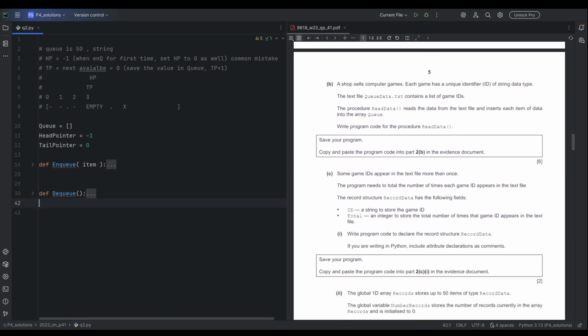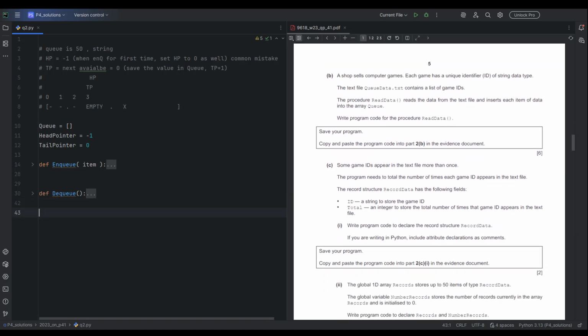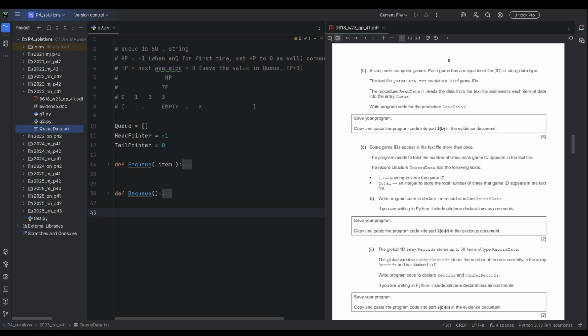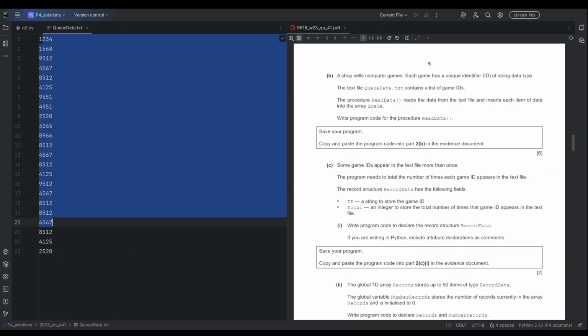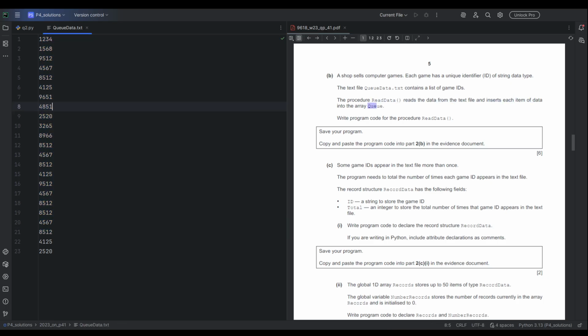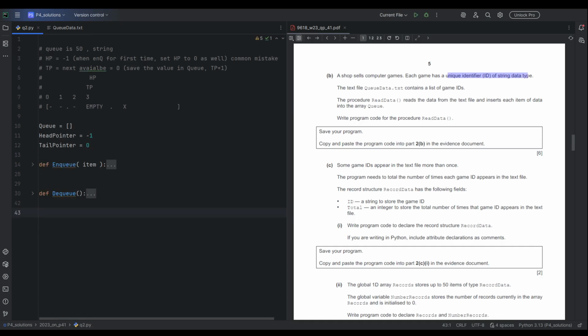Okay, then the next part B. They are saying now that there is a text file. Let's open the text file. Okay. So this is a text file that contains a list of unique IDs of games. Procedure read data will read the data from the text file and insert each item in the queue. Okay. Now they're saying each game has a unique ID of string data type. Okay, so we are not supposed to convert these into integers. Very simple. We just have to do file handling here and read everything from the file. So define read data.